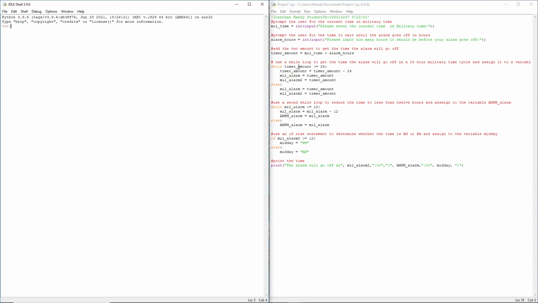Then I used a while loop to say while timer_amount is greater than or equal to 24, timer_amount's value would be updated with timer_amount minus 24. And then once this statement was false, once timer_amount was no longer greater than or equal to 24, two variables, mil_alarm and mil_alarm_2, would both be assigned the value of timer_amount. And I wrote an else statement stating that if timer_amount was already less than or equal to 24, mil_alarm and mil_alarm_2 would both be assigned the value of timer_amount directly.